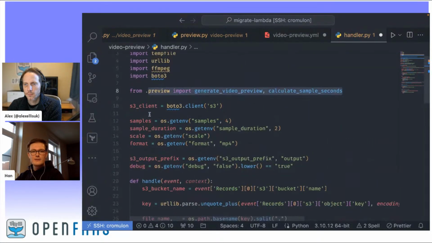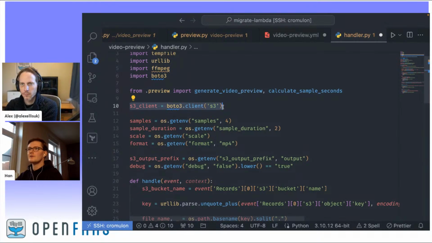So the biggest difference here, like I mentioned, is the S3 client. Here we just initialize the default S3 client, which is configured with defaults to work on AWS, but of course here we want to connect to the Akamai object storage. A common pattern that we use with OpenFaaS functions is to initialize the client outside of the function so that it can be reused with different function calls.